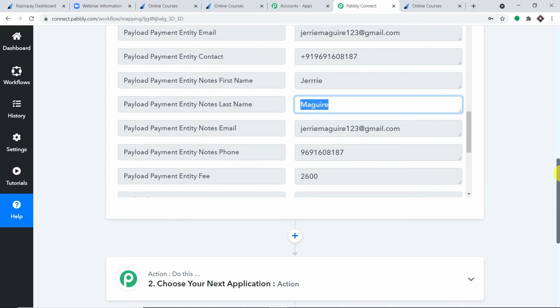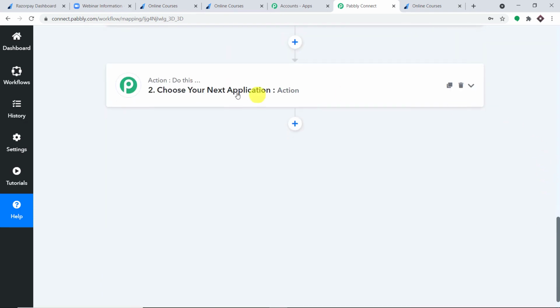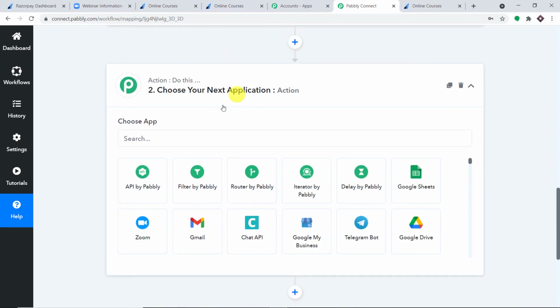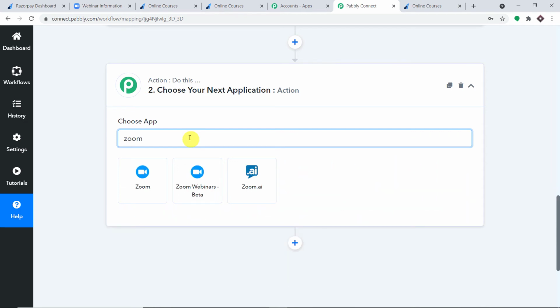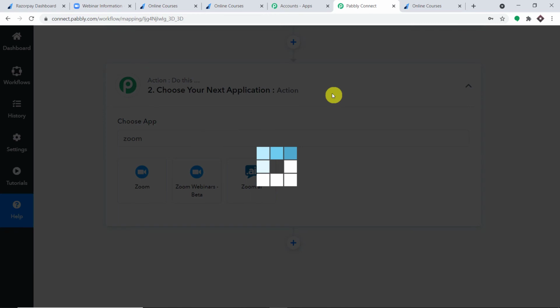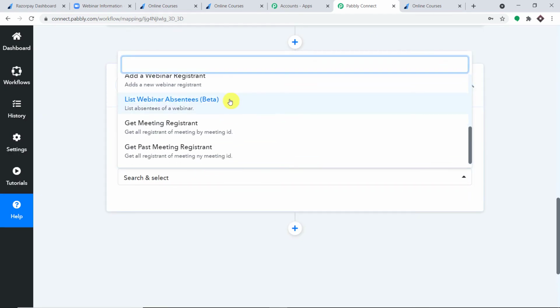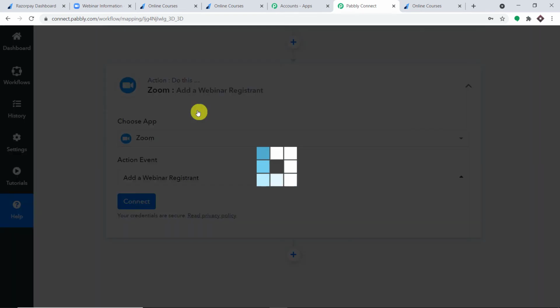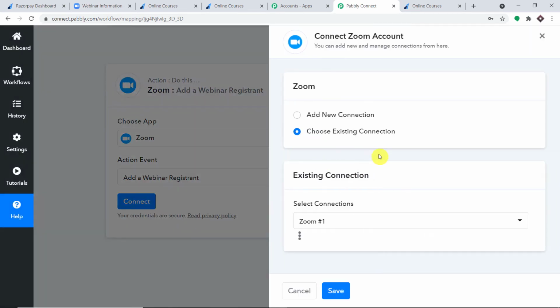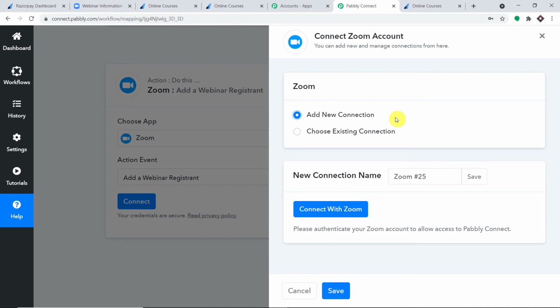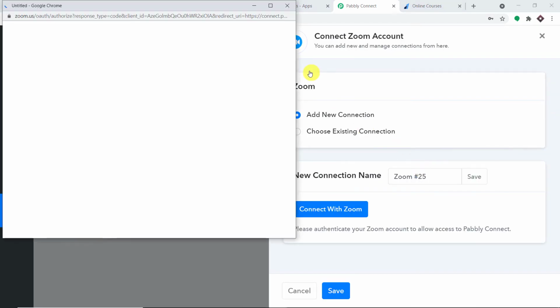Now using these details, we are going to create a registrant in Zoom, and this is how you do it. You first include an action window, and in the action window you choose the app as Zoom because we want to create a Zoom webinar registrant. In the action event, let me scroll down and click on add a webinar registrant. Simply click on connect, go with add new connection, and connect with Zoom.